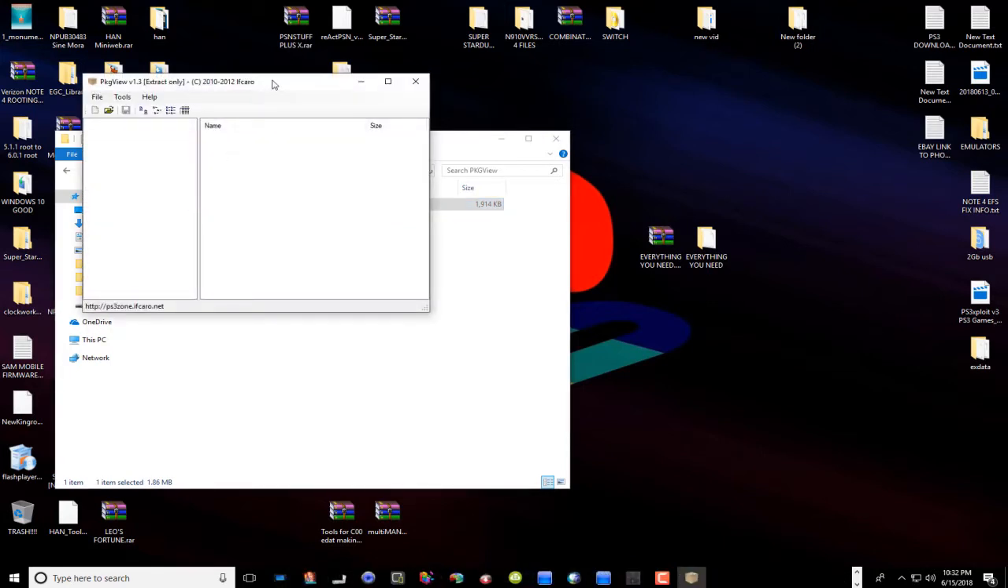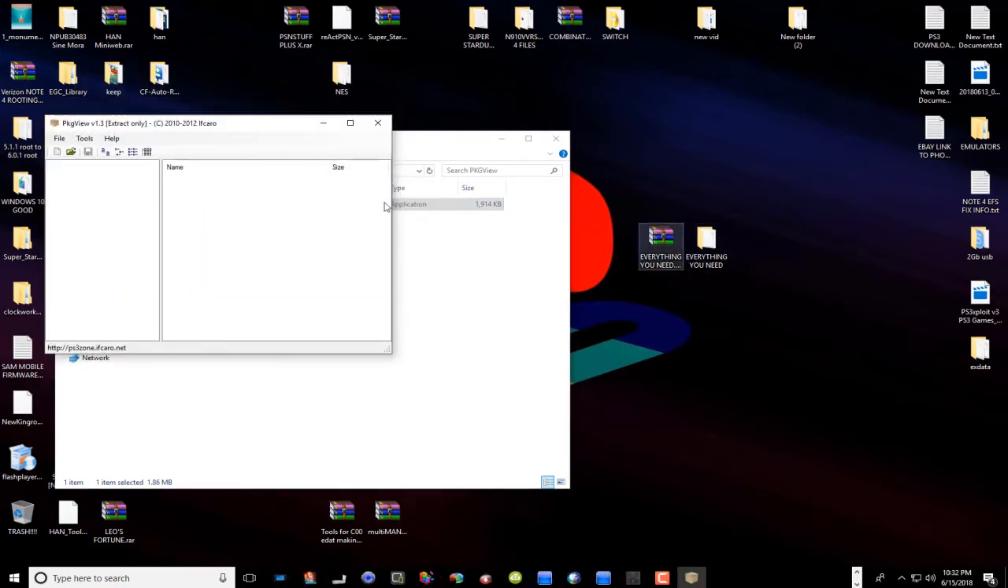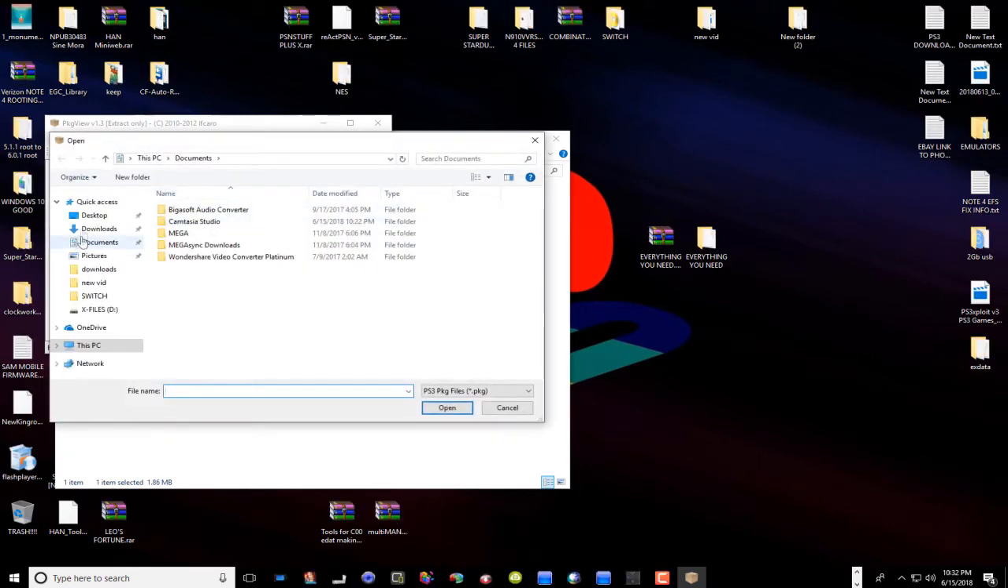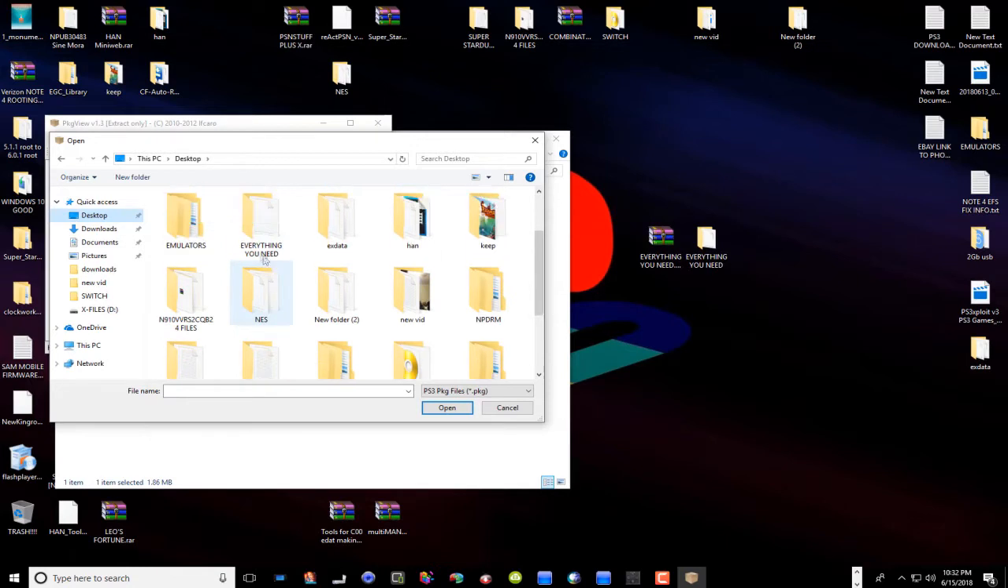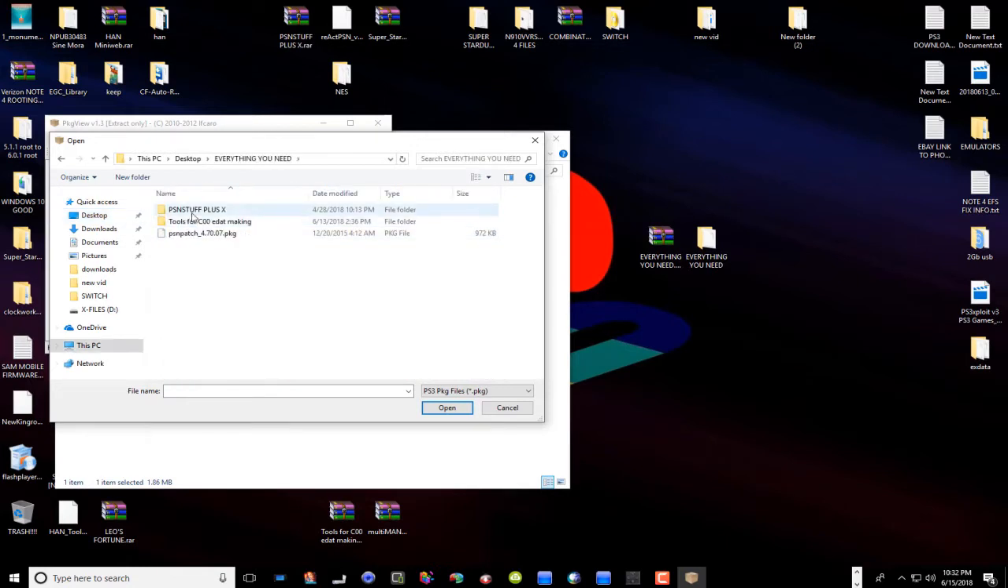Okay, so what we're going to do, you can simply go over here to this folder and drag your package file over here or whatever. But we're just going to hit open, and we're going to go to our desktop here. We're going to go to that particular folder called Everything You Need. Go into our PSN Stuff folder, go into downloads, and Earthworm Jim, you're the next contestant. So here you are. We are going to give you the more difficult route.